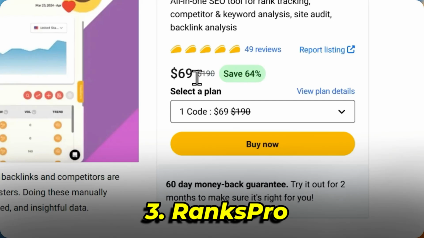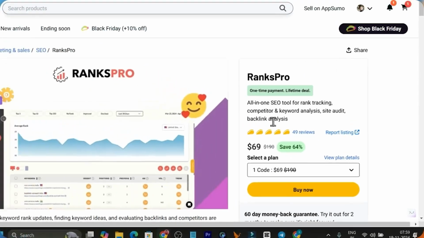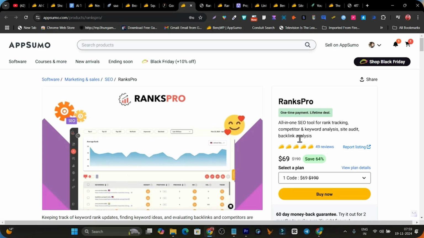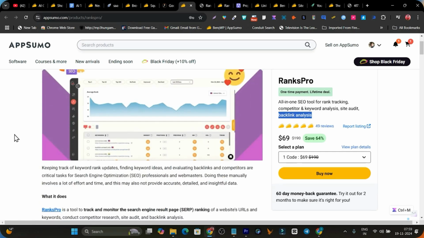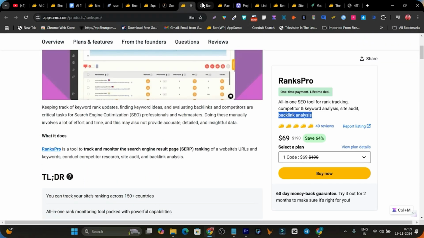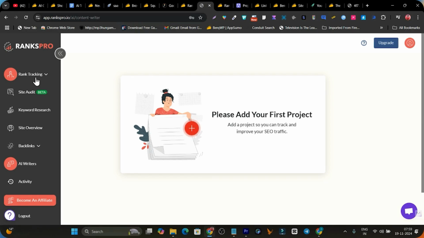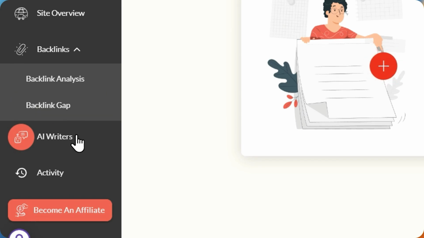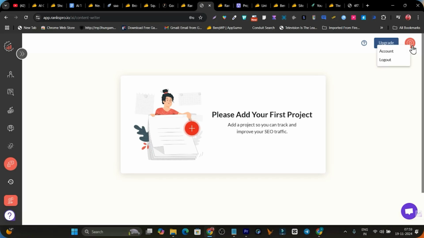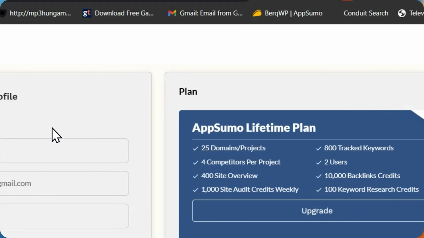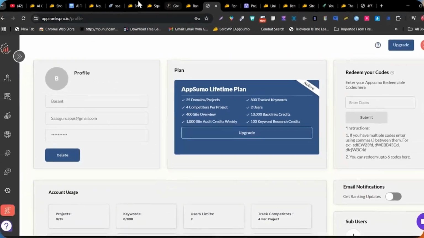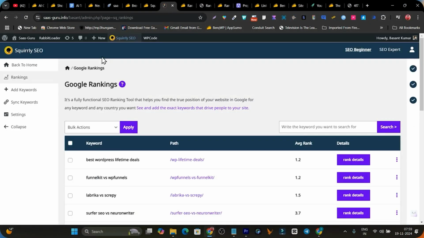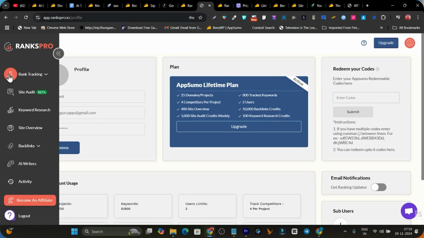The next tool we have is Rank Pro. Suppose you don't have a WordPress website, so what tool can you use that has all the SEO toolkit capabilities for keyword research, rank tracking, competitor analysis, website audit, and backlink analysis? You can use Rank Pro, available right now on AppSumo with the lifetime deal. If I go to the dashboard, it has all the features available. See, this is for rank tracking, this is the site audit, this is keyword research, this is backlink analysis. You can even do competitor analysis, and it also has some capabilities for AI writing. If I go to my account section, you can see I have the lifetime plan, but I haven't started using it because most of the things I do with NeuronWriter and Squirrly SEO. That's why I'm not using it quite well, but this is really a mind-blowing tool.